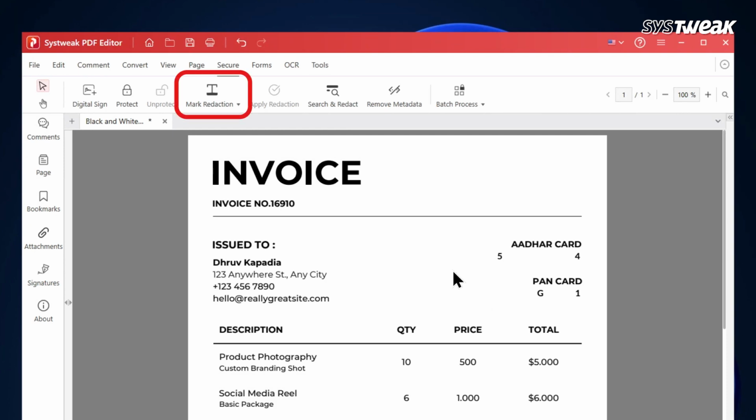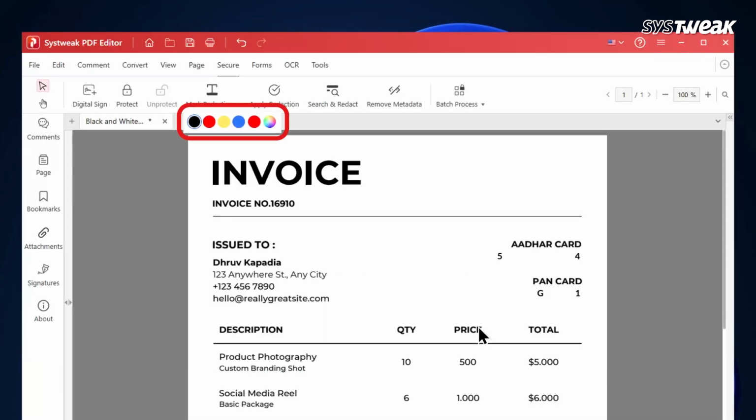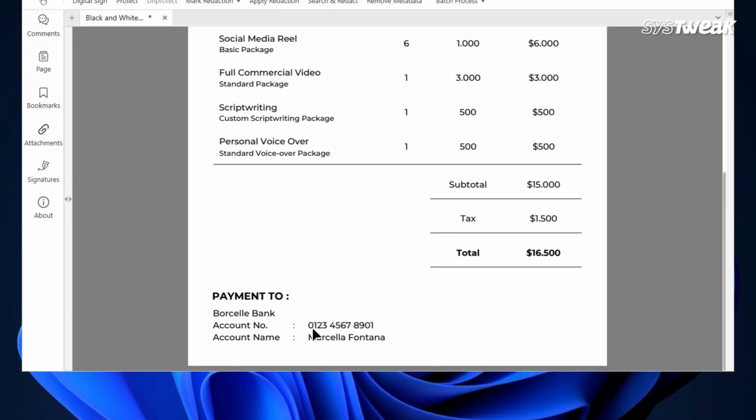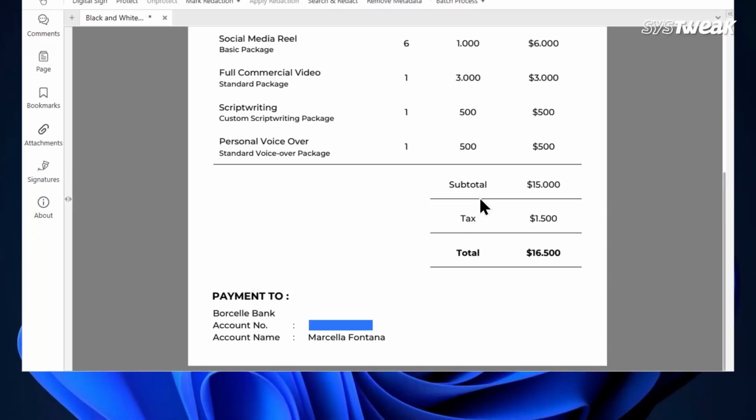Now let's check out Mark Region. Tap Mark Redaction again and choose Mark Region. Click on OK. Now pick any color you want and select the area you want to hide. Tap Apply Redaction, confirm with OK, and the selected content will be covered in your chosen color.